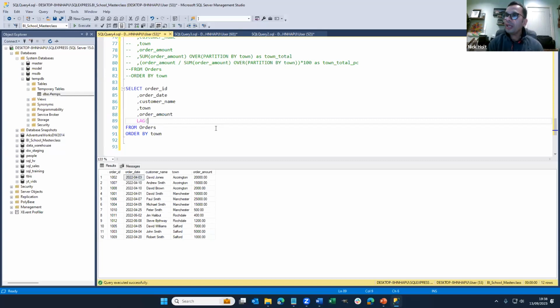Lag. Okay. Order date, because that's the field that we are assessing. 1, because that's the number of rows we want to traverse, and I'll show you what that means in a minute. Over order by order date as lag 1 O date. Now there's something wrong there because it's put a wiggly line. What have I missed? Lag order, close brackets, over order by order date. Just run it and see what happens.